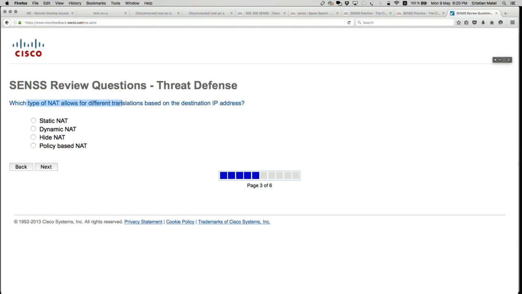Which type of NAT allows for different translations based on destination IP address? Likewise, this is actually one of the built-in definitions of policy NAT. So instantly you should go to policy NAT if you properly read the question and if you know what policy NAT means, which allows you to NAT something differently based not only on source but also on destination IP address. So this is nothing else. Pretty much this question is, what is policy NAT? But it's asked in a different way.